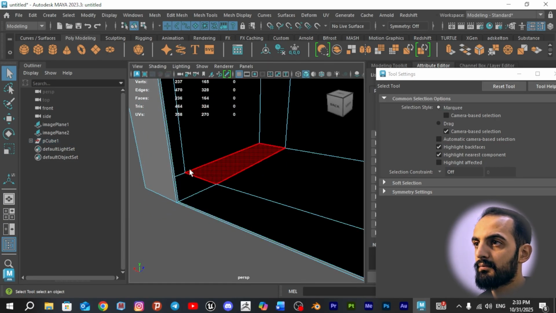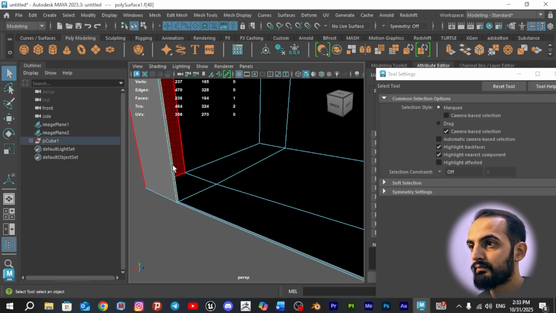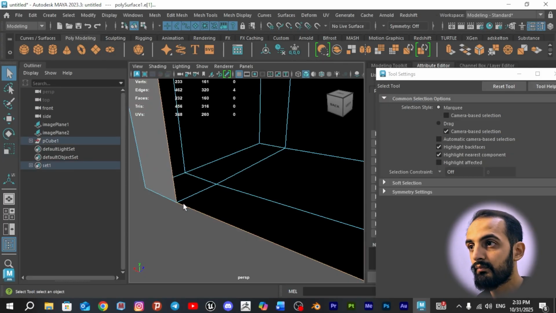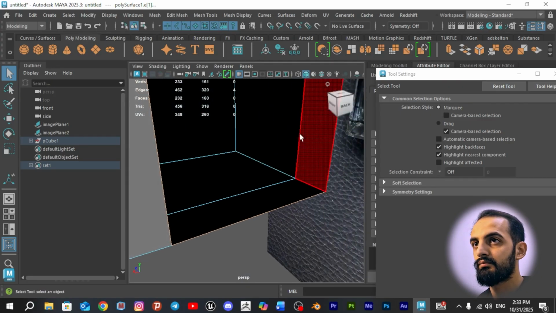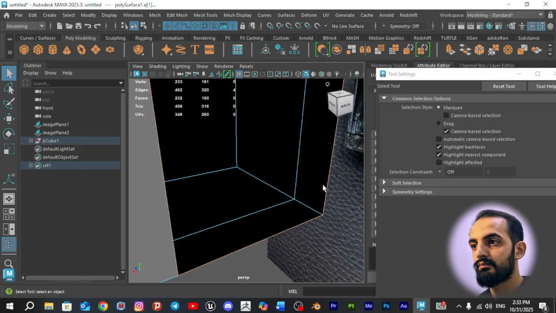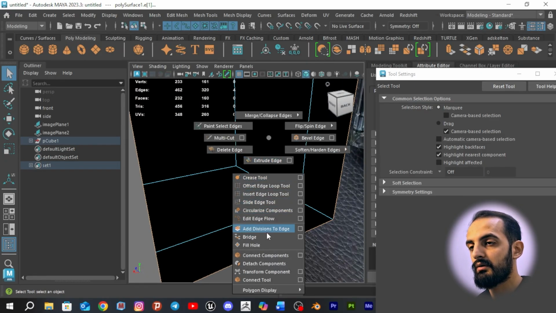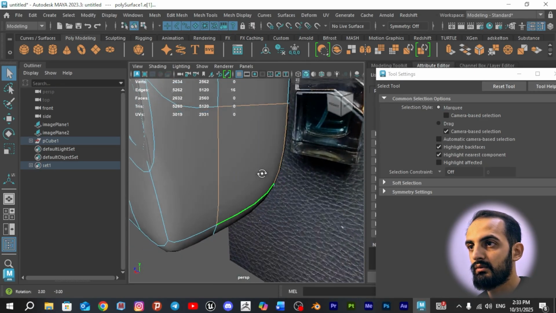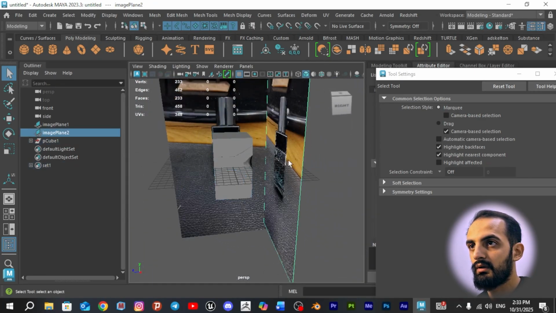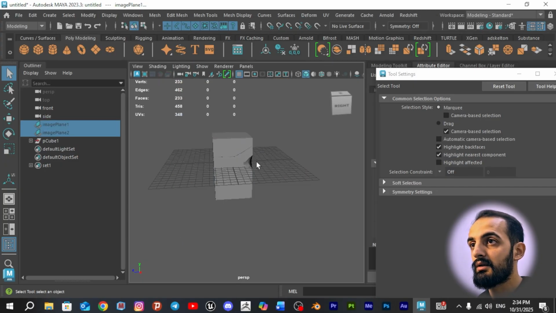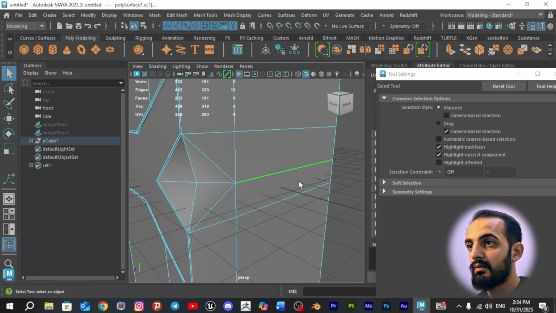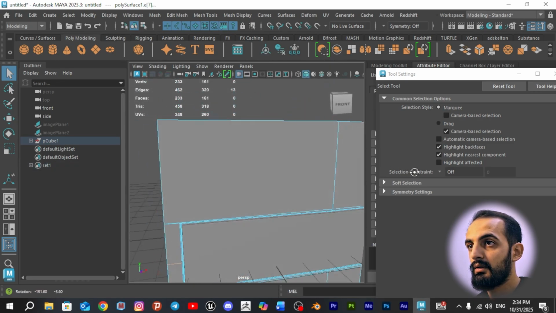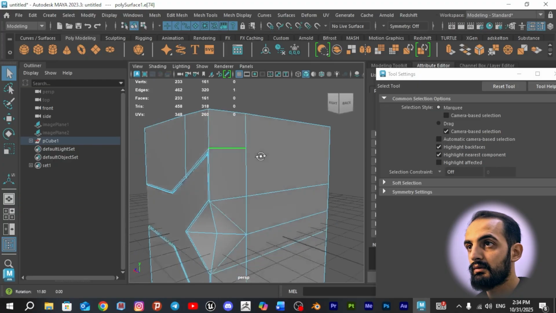It's a mistake here. Shift and little right mouse button, fix hold. It's almost done. Let me hide the pictures. And right now we need to fix this edge.